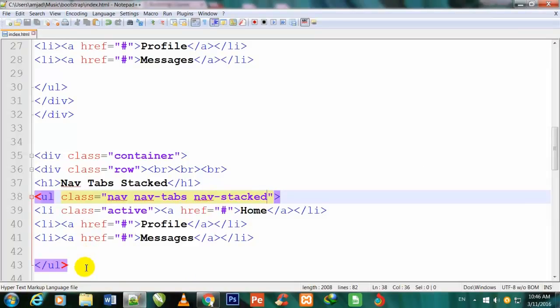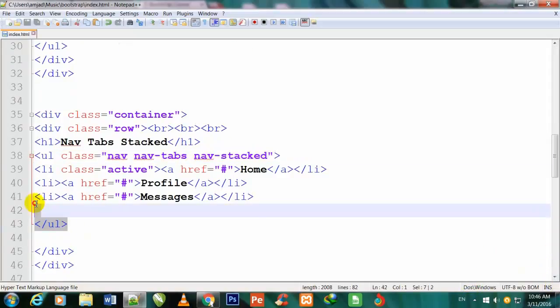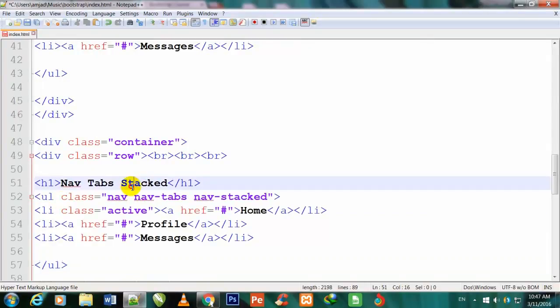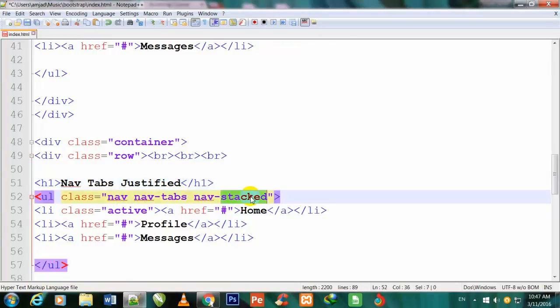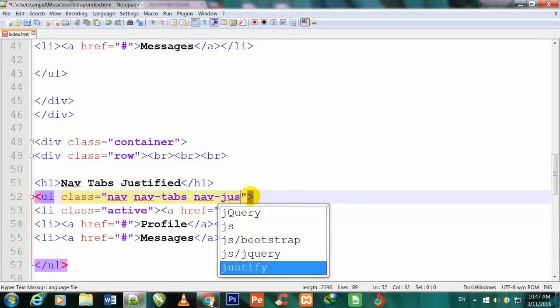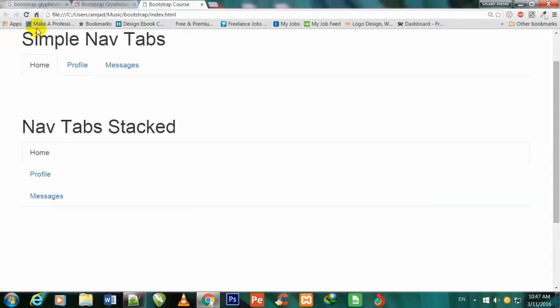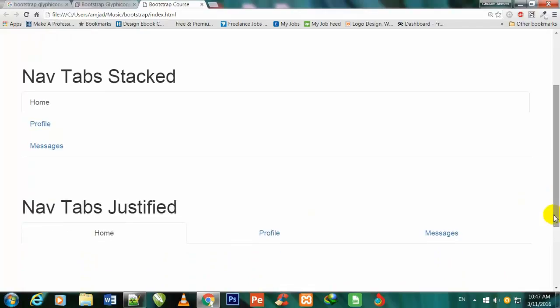So friends, now I will tell you how we can make nav tabs justified. So once again I will copy the whole data of nav tabs stacked. So I come down and paste here, and I will change the heading first, and I will write here justified. So I remove the stacked and I write here justified. Now I go to my Chrome browser and I refresh the page. So friends, this is the view of nav tabs justified.